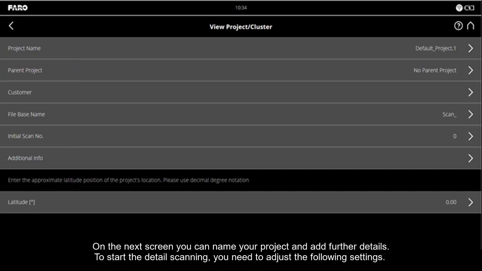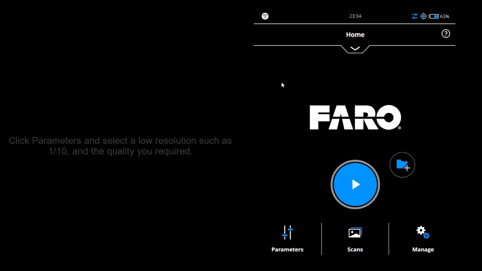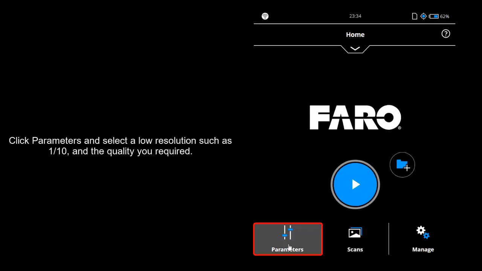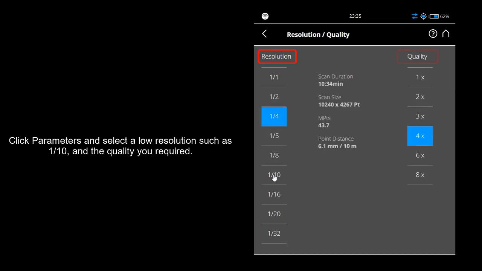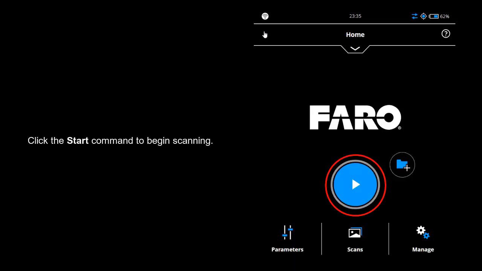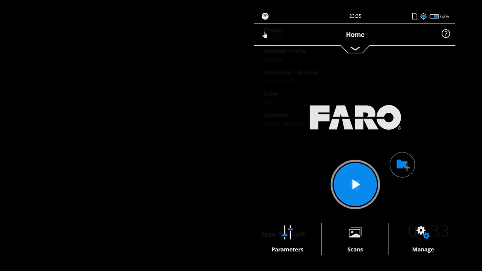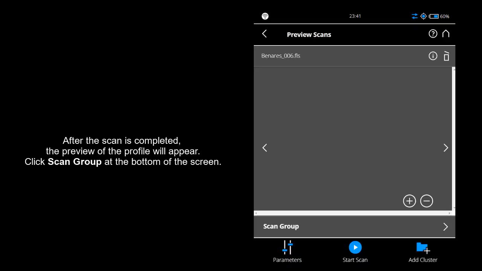To start the detailed scanning, you need to adjust the following settings. Click Parameters and select a low resolution such as 110 and the quality you require. Click the Start command to begin scanning. After the scan is completed, the preview of the profile will appear.